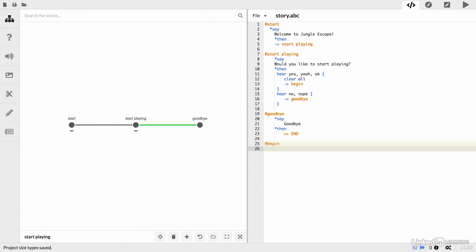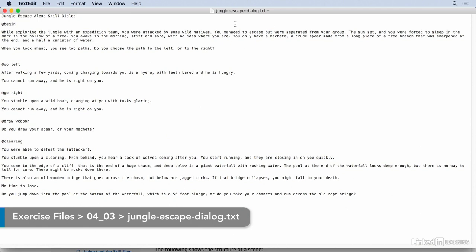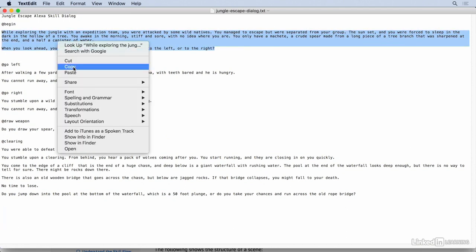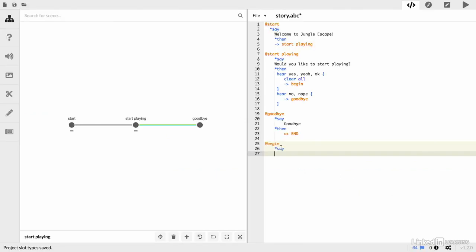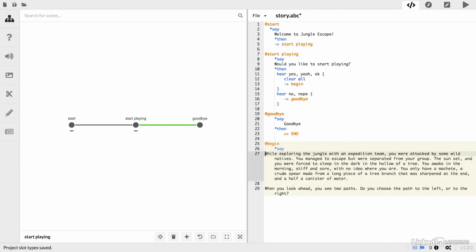This is where it's going to start, and Alexa is going to say, and there's a lot of text here that introduces the skill. I've included an exercise file where you can simply copy and paste the dialogue for the skill. Let's grab that initial begin dialogue. From the Jungle Escape dialogue text file, I'm going to copy this. Let's switch back over to the editor and paste this in here. You can change the formatting.